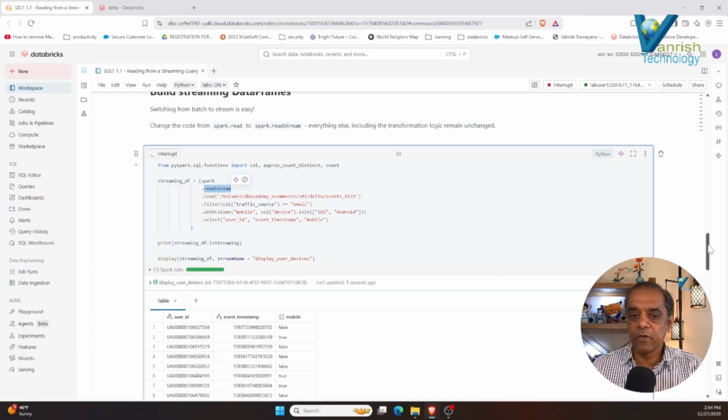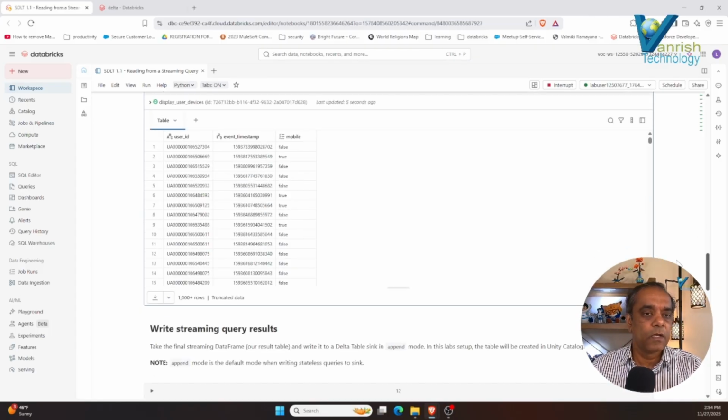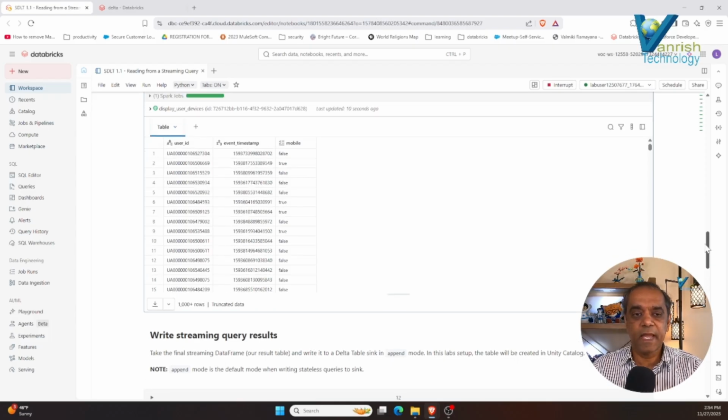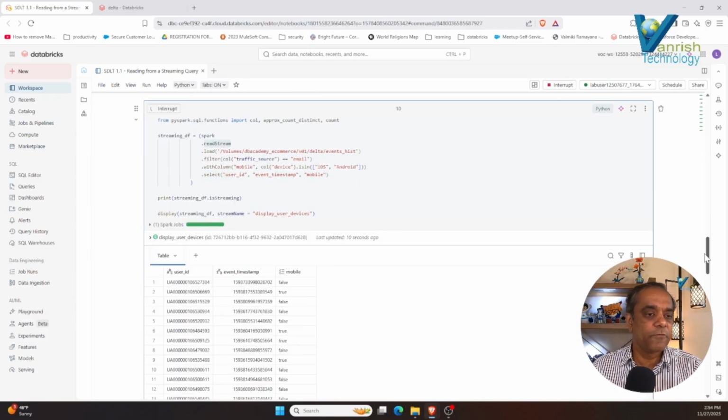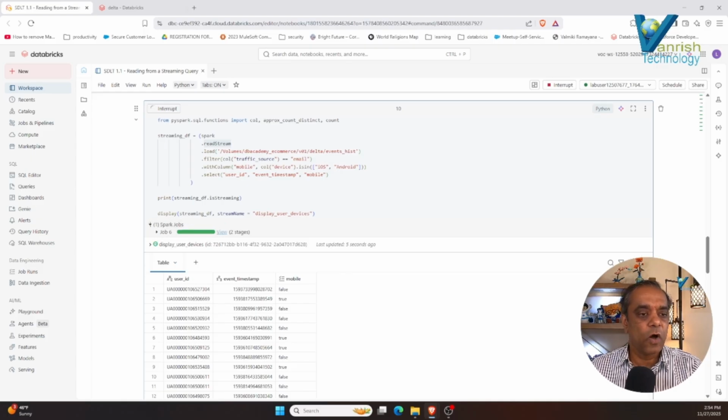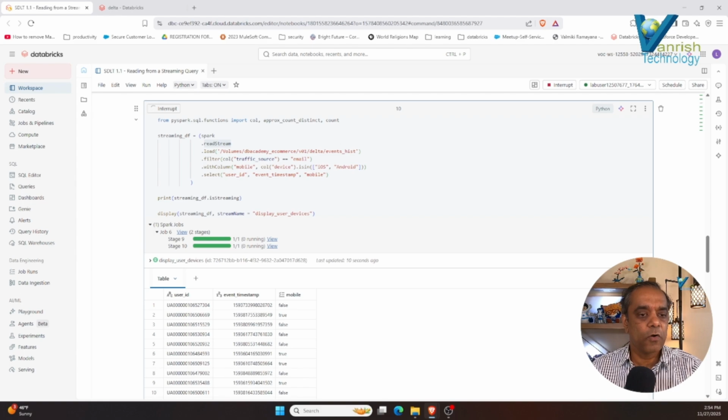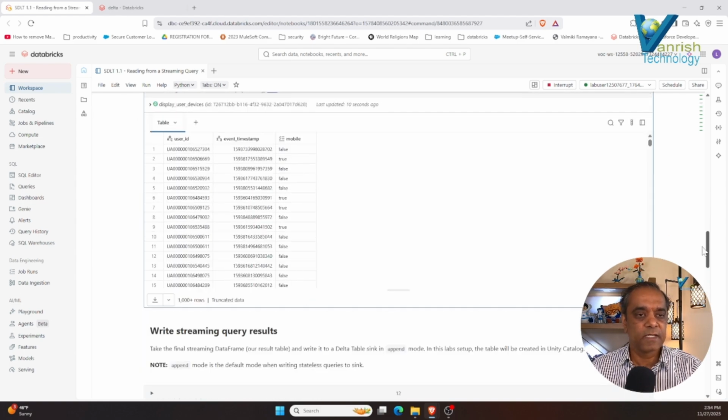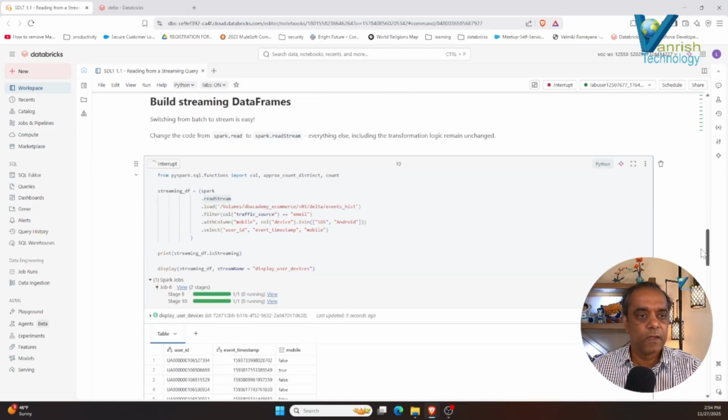Now we can look at these three columns being printed exactly as before, but the difference over here is that this is still running. It means the stream is waiting for more files to come, and then it will read from there. So how does it look in the job? This is how it keeps running, and exactly everything looks the same.